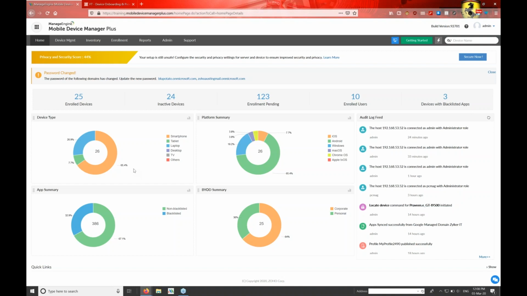In addition to that, we have useful graphs that tell you about the device level breakdown as to whether the devices enrolled are smartphones, tablets, or desktop machines. Similarly, you have a graph for platform summary, and app summaries as to whether the apps are approved by the enterprise or not, and similarly, the ownership type, whether these devices are corporate devices or personal. Similarly, on the home page, you have the audit log feed, which lists all the actions that have been performed on the MDM server and who has performed these actions. So this is the home tab.